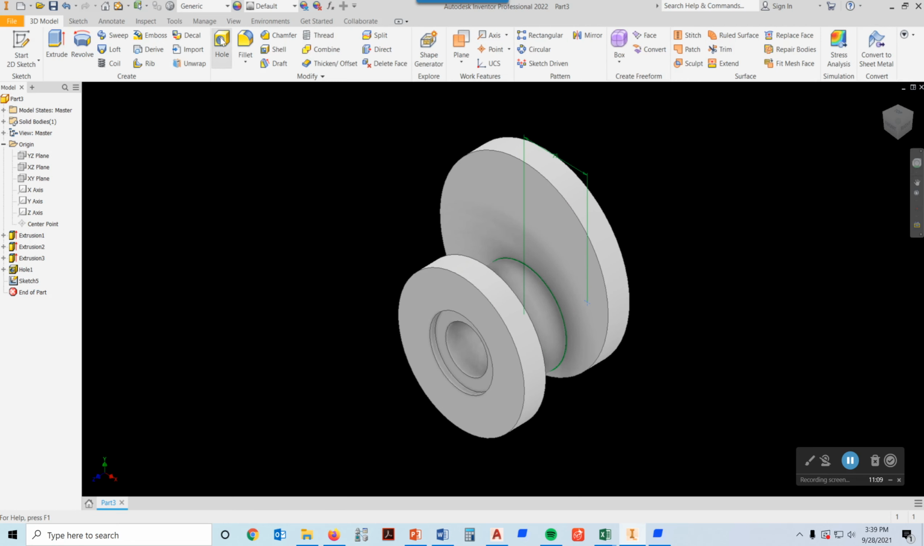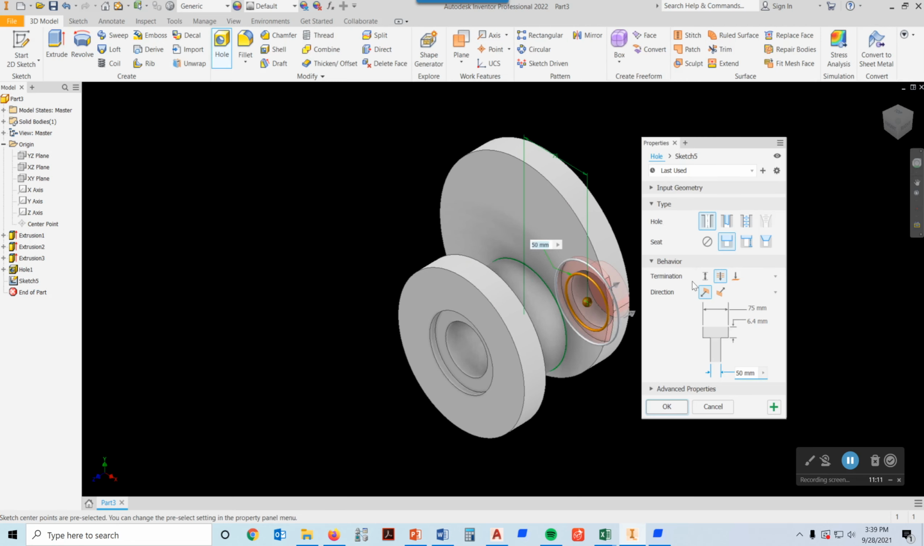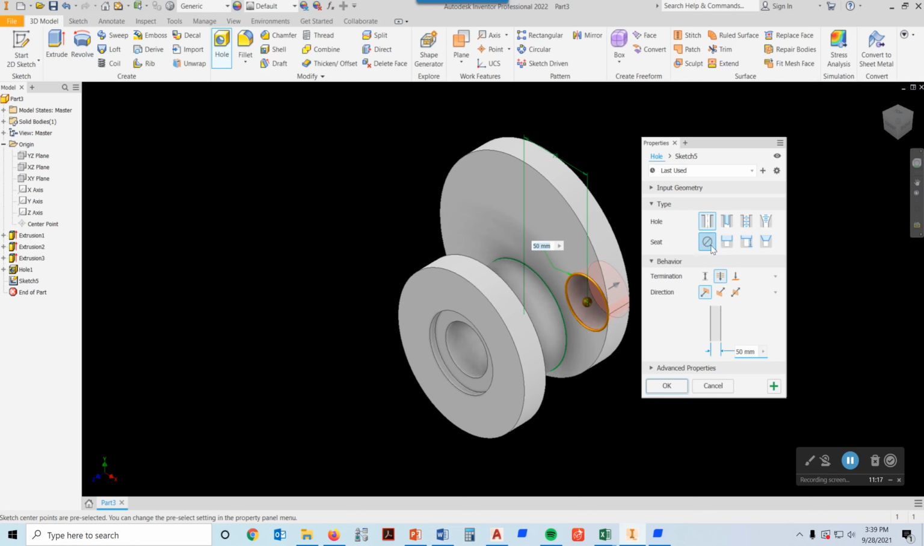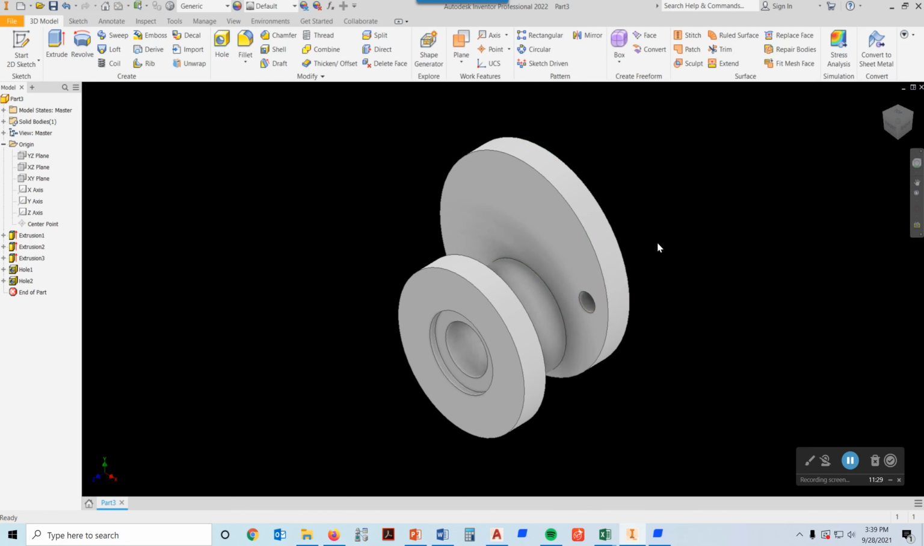And so now I'll go to the hole command, and it will pick that automatically. And what I want to do is take off this counter bore, so I'm going to click right there. So all I want is a simple hole with no counter bore or anything. I want it to go through all, and the diameter should be 19, and pick OK.